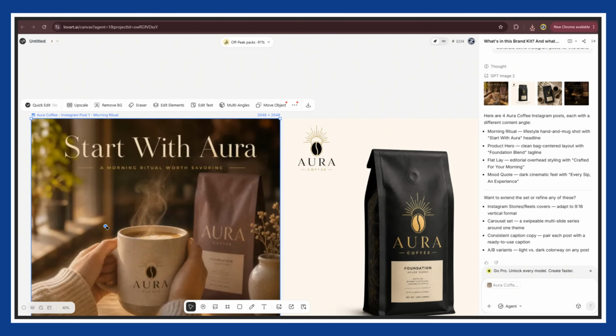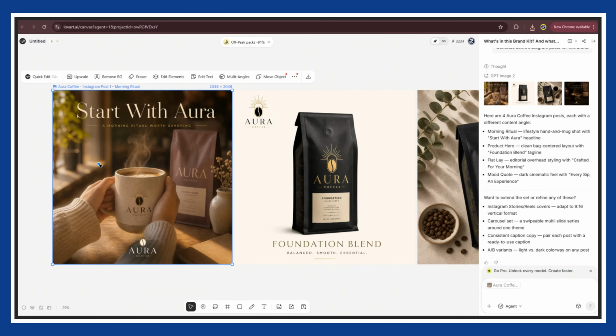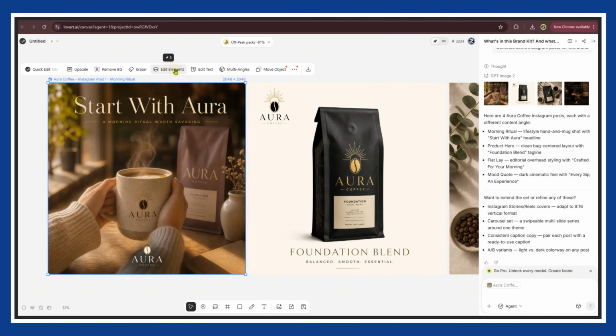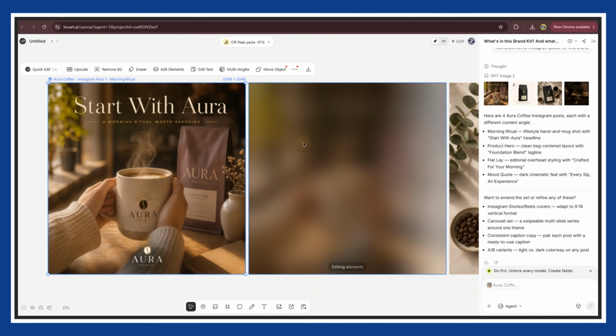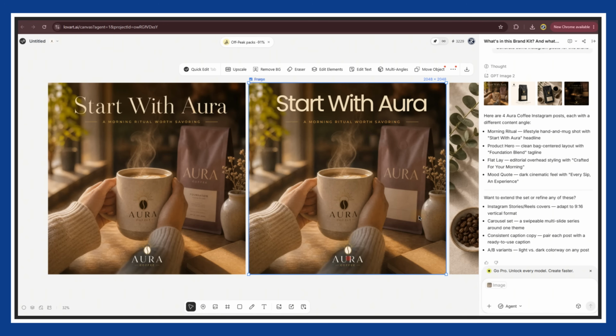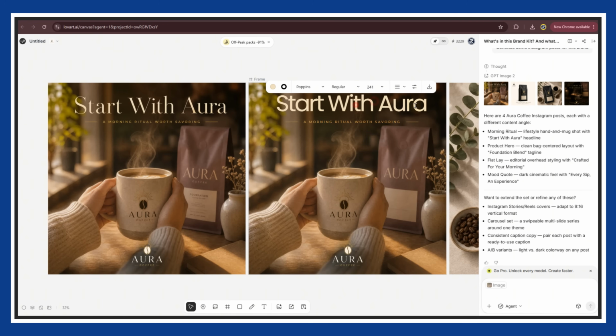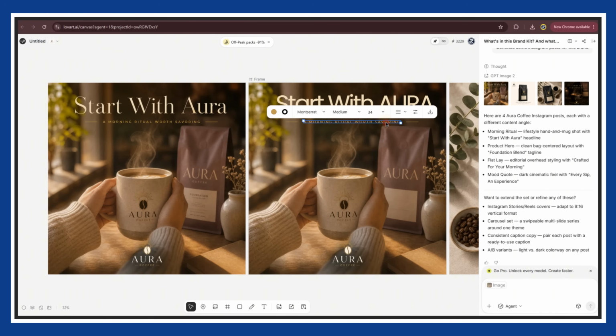But what if something isn't perfect? Editing is surprisingly easy. Simply click any design and choose Edit Elements. Lovart creates a duplicate, keeping your original safe while making the new version fully editable. You can change text, move objects, remove elements, or redesign parts of the image without starting over.